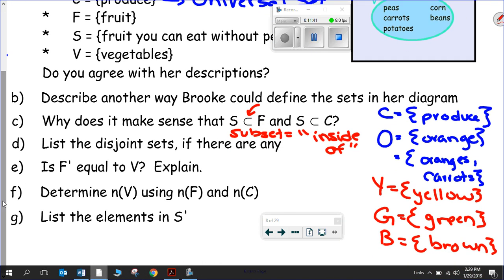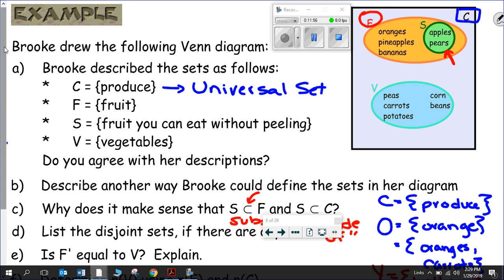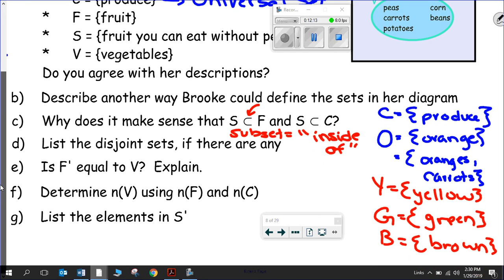D says, list the disjoint sets if there are any. Well, disjoint sets are the ones that have nothing in common, ones that do not overlap. So if I look at my picture, F and V do not overlap. F is my large circle on the top, V is my large circle on the bottom. They do not overlap. I could even look at the small s along with the big V on the bottom, and they don't overlap. So again, there are two disjoint pairs: F and V, and S and V.